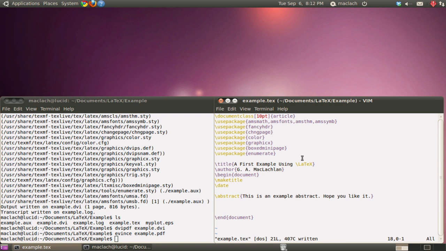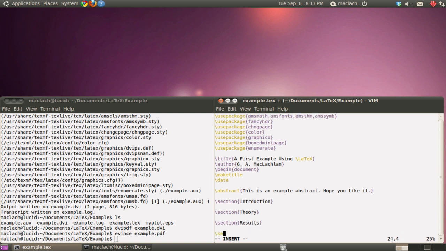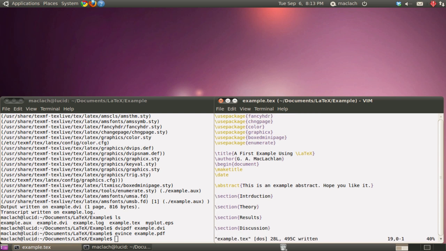So let me show you now how to add sections. I'm going to add an introduction, and maybe I'm going to add a theory section, and maybe I'll add a results section, and maybe a conclusions, or actually let me call it discussion. Got a bit of a typo. Okay, here is some intro remark.